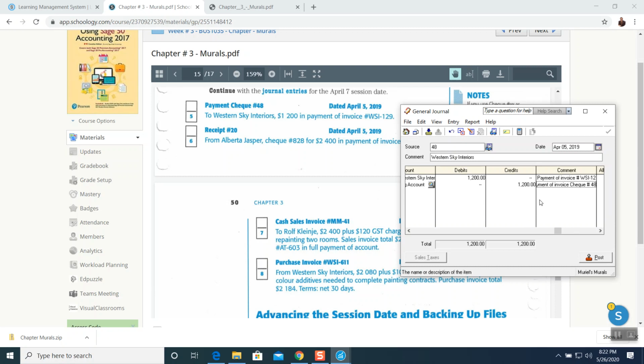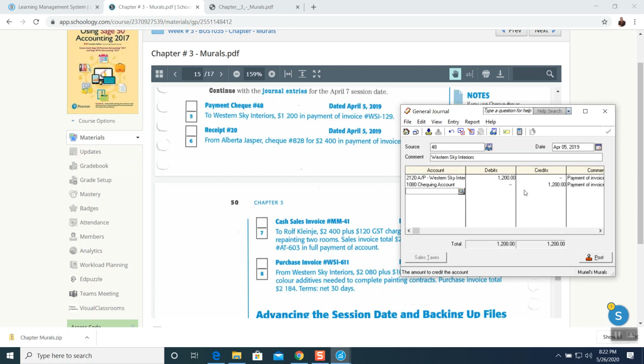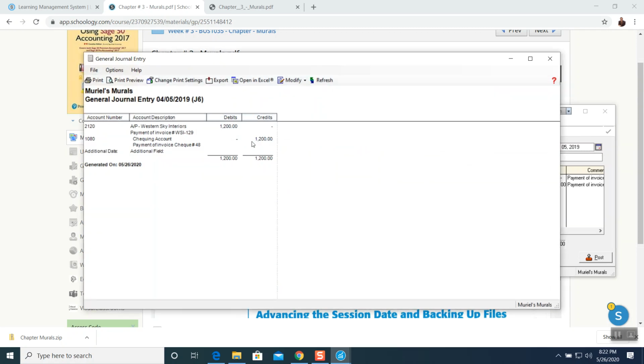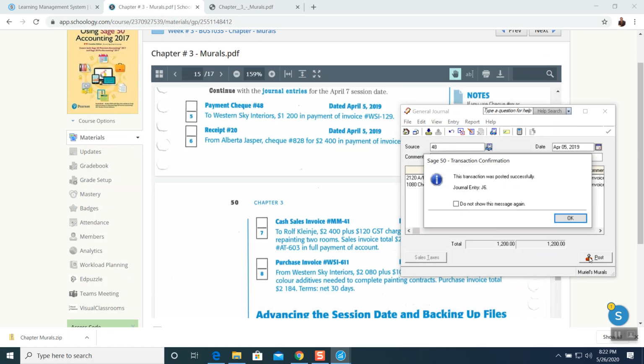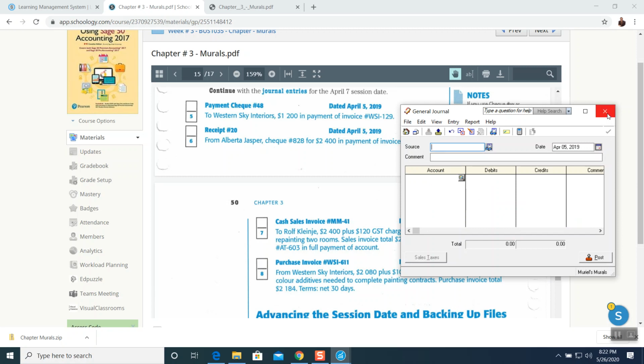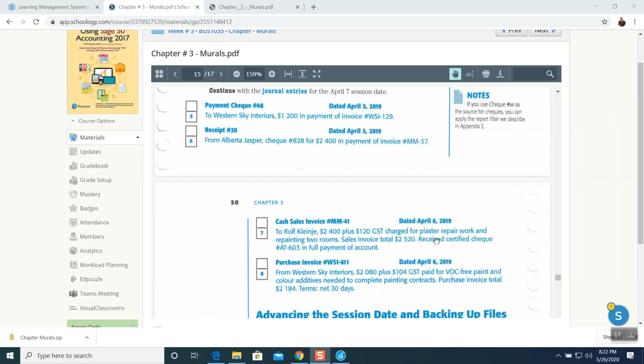Simple. Okay, it looks like my transaction is complete. 1200, 1200, both are balancing, but I want to make sure. How? Go to Report, Display, take a look. Both sides are balancing. Yes. Okay, perfect. Then I can post this. Perfect. This transaction was posted successfully. Done. Close this window. My question is complete.